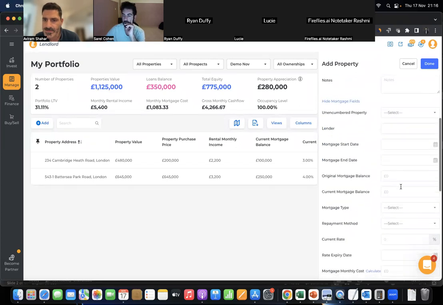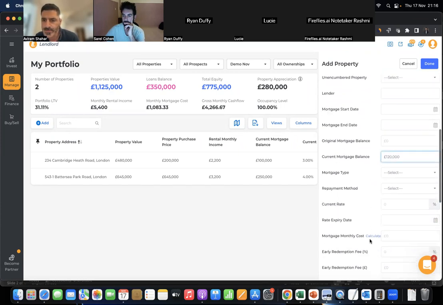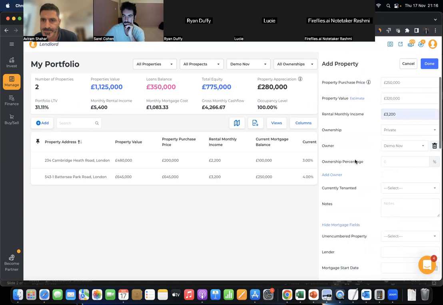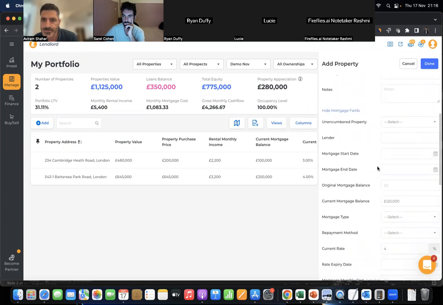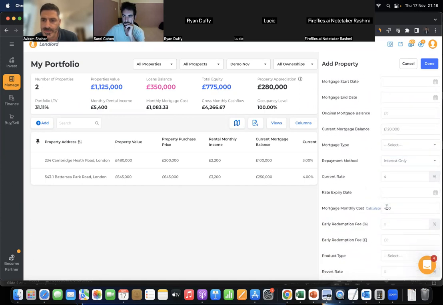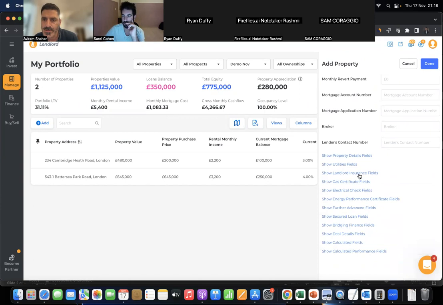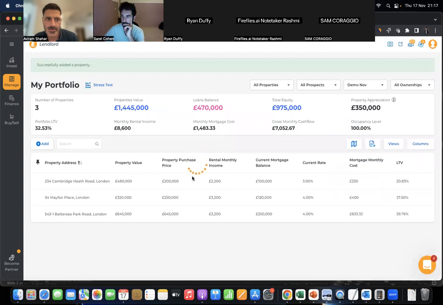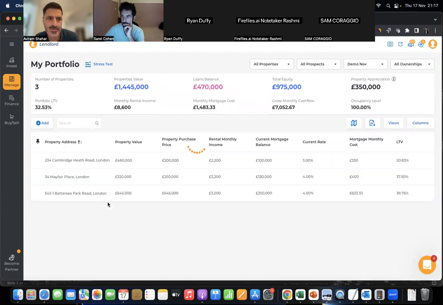And let's say that the current mortgage balance is 20. The rate is 4. And I need a repayment method. Interest only. This is my monthly payment. And I will also add the insurance. Okay, so I added this new property.